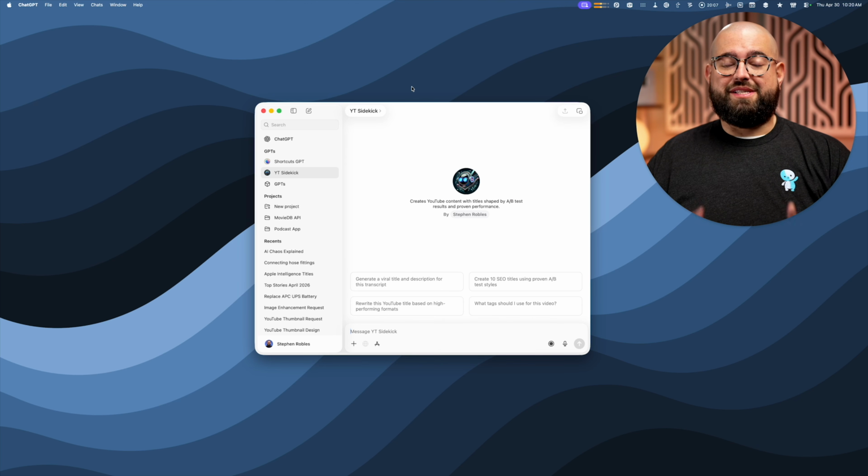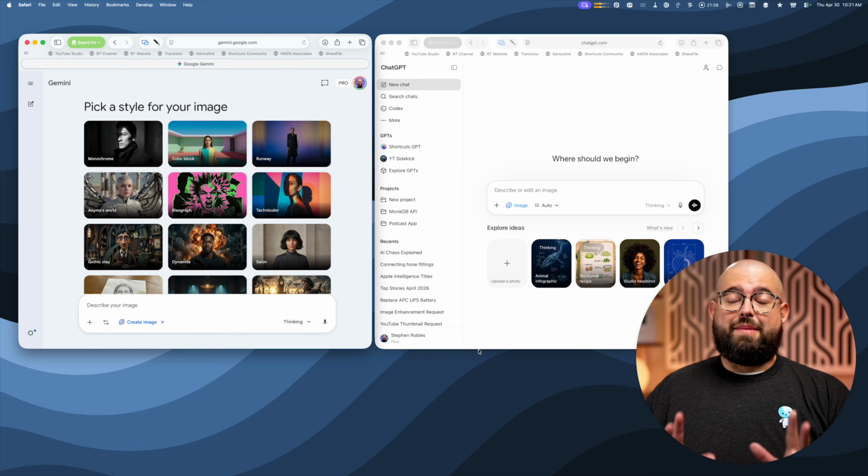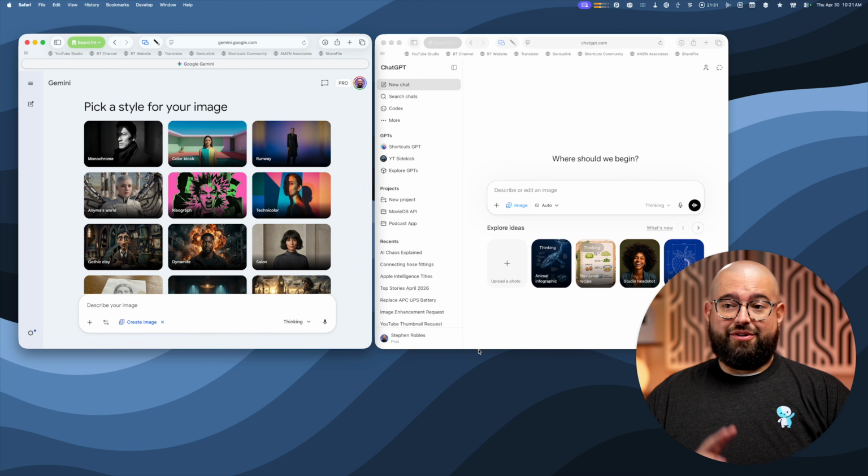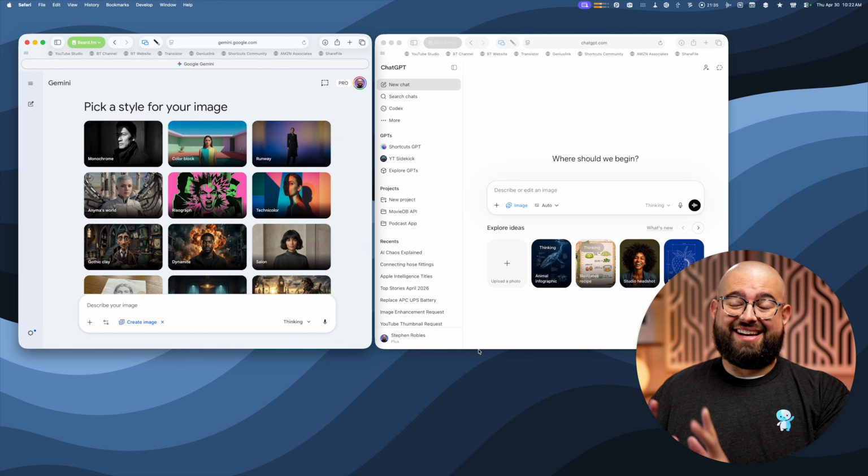And for this task specifically, I'm actually using the new ChatGPT Images 2.0. Now for a long time, I was using Gemini's Nano Banana for some of that manipulation and it was better, but since 2.0 ChatGPT came out, I actually think it's better.